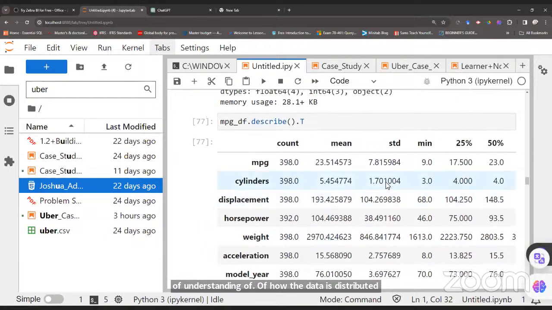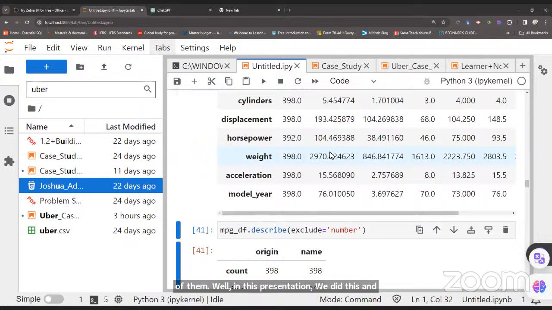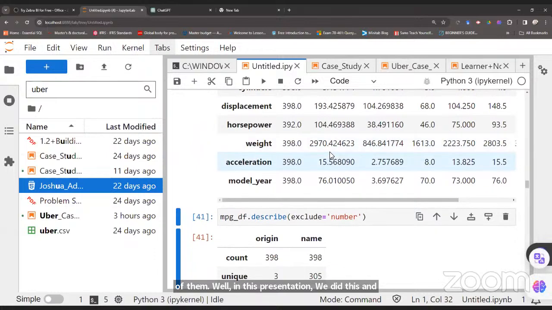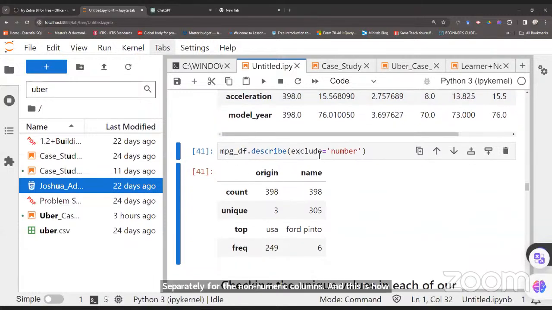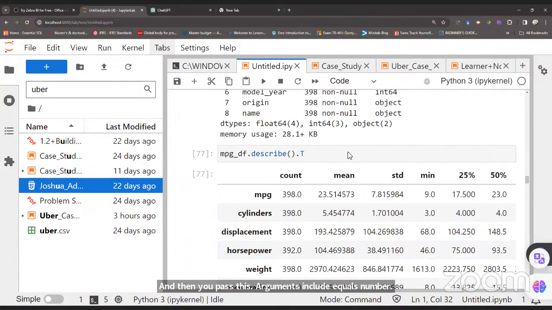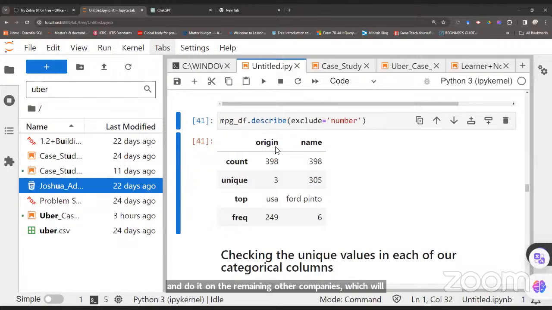I told you before that by default, when you call the describe function on the data set, it will give you descriptive statistics only on the numeric columns. In this presentation, we did this for the numeric columns, and we can do it separately for the non-numeric columns. And this is how you do it. The same describe function, and then you pass this argument, exclude equals number. What this means is that it should exclude the numeric columns and do it on the remaining columns, which will be non-numeric. And then you will see it will return this.